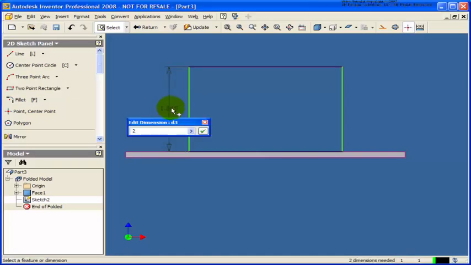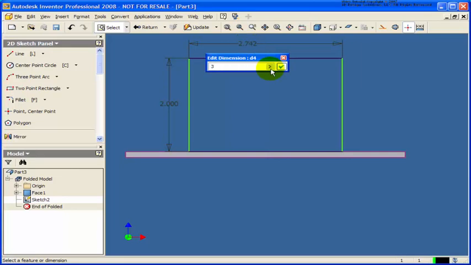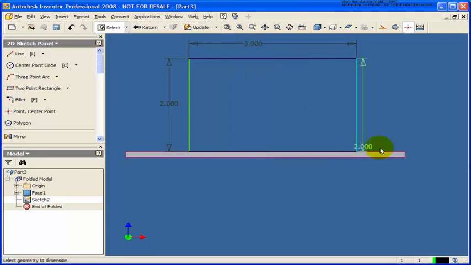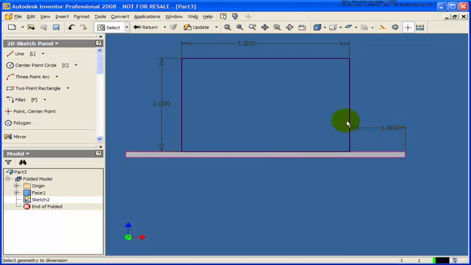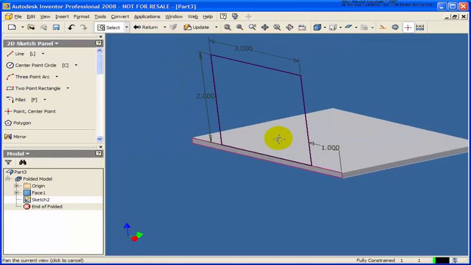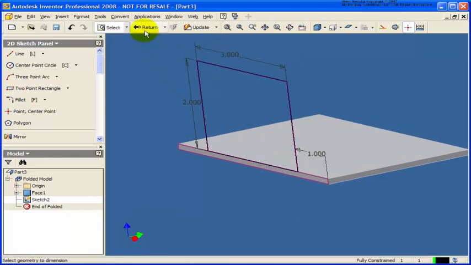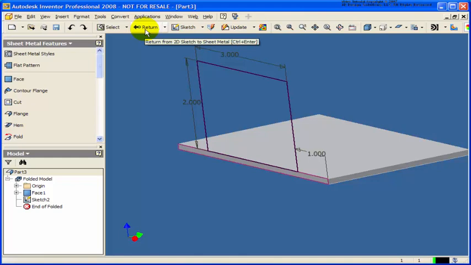So I can say that it's going to be 2 inches high by 3 inches long. And then of course we can come back off of this edge and say how long we want it off of there. In this case, let's place it at 1 inch. I'm just going to spin my view around. I'm going to click on the return tool. Let's exit out of our sketch environment.